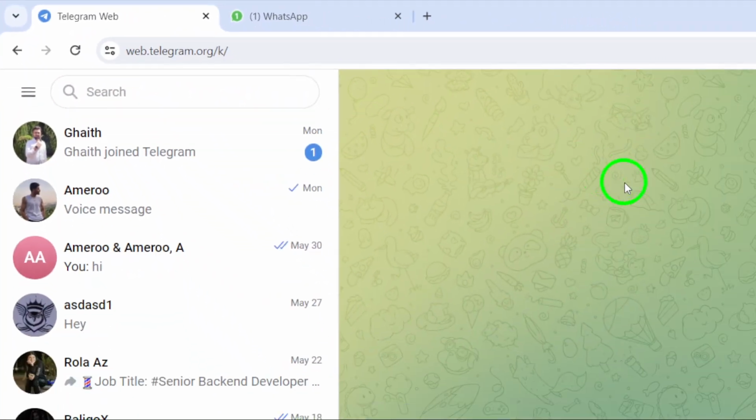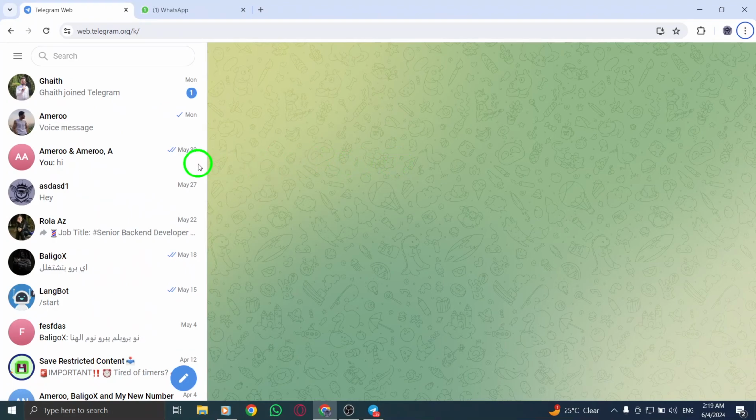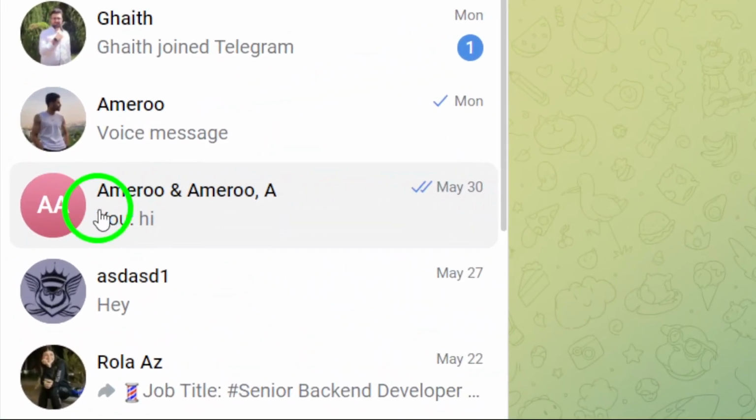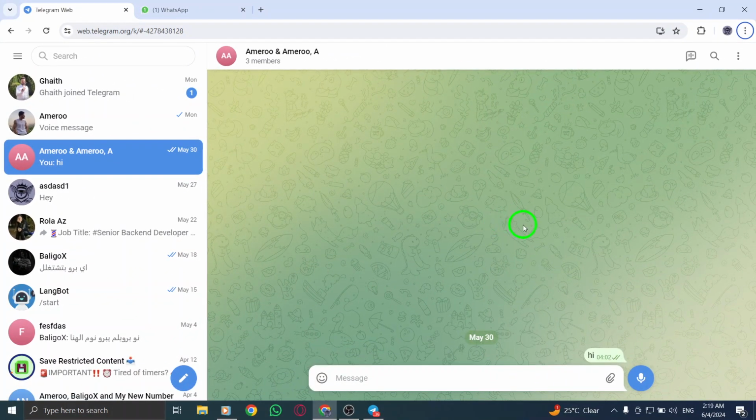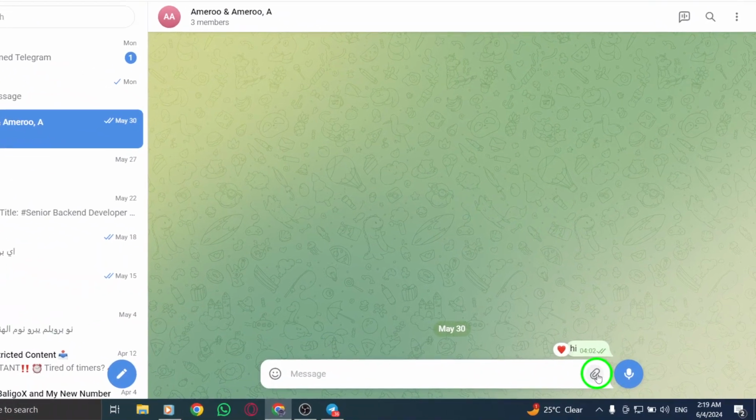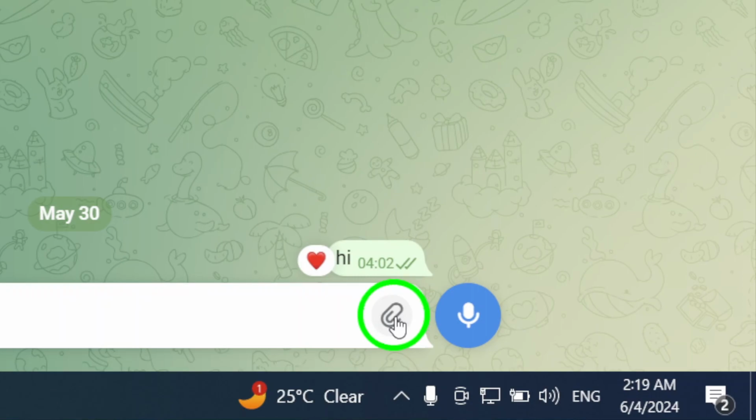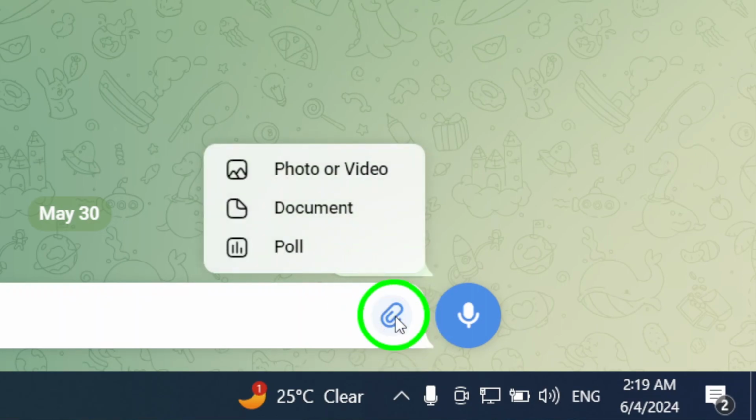Next, open the Telegram group where you want to send the photo with text. Click on the group chat to enter the conversation. Within the group chat interface, locate the attachment icon, typically represented by a paperclip. Click on this icon to access the attachment options.